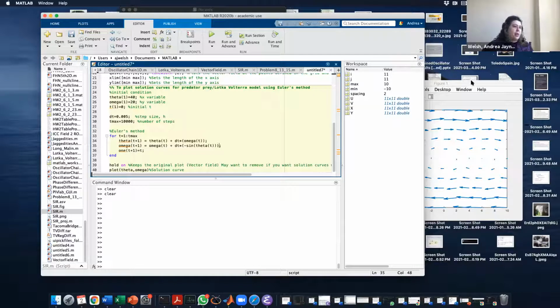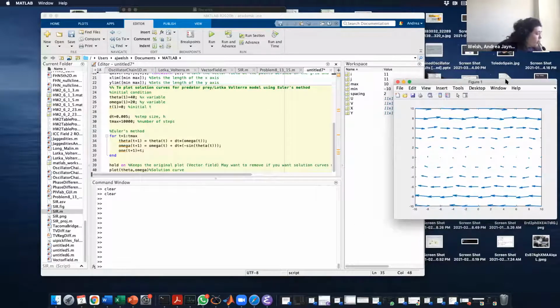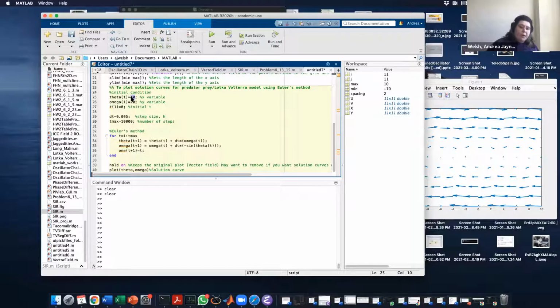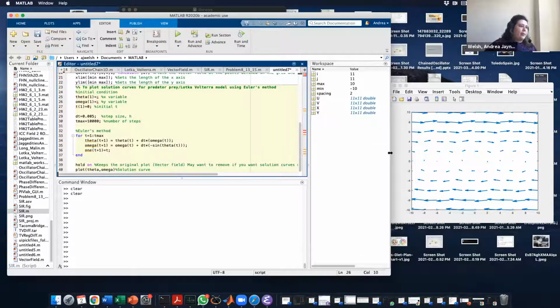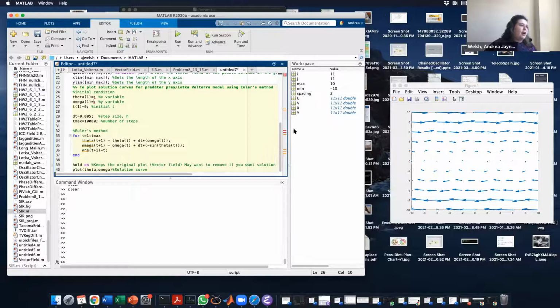Okay, so I'm going to keep this plot because I want to superimpose my trajectories. And then I want to plot theta versus omega. But before I plot, we're going to talk about several different initial conditions. So the initial conditions of 40 and 20 don't make sense for this model. 40 and 20 are even outside of our domain and range here.